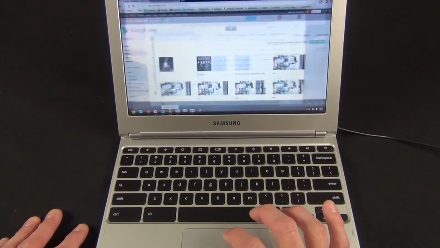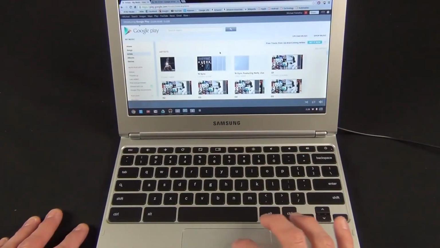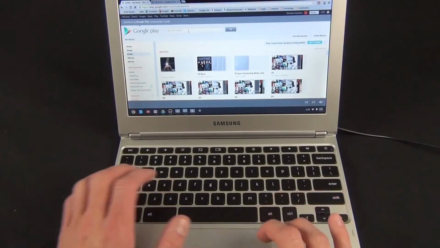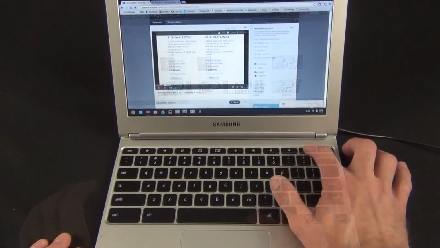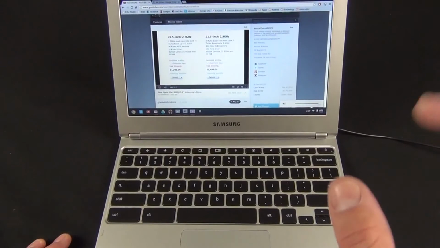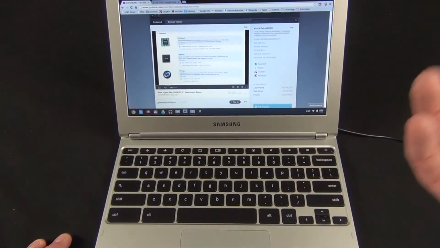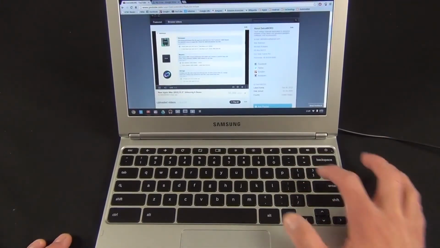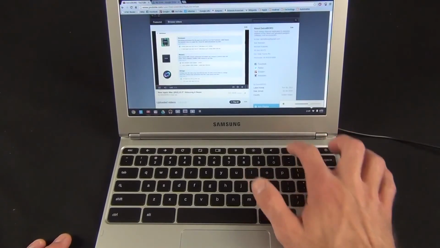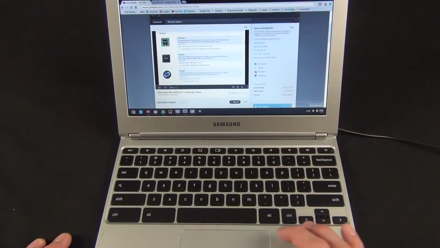Now in terms of audio quality, this does have a set of dual speakers here. So let's go to my YouTube channel here. Now overall, the speakers are pretty loud, pretty clear, but there's not a lot of depth there. They're kind of muffled, kind of tinny, so it's not the best sounding speakers you're going to get, but again, it's very thin, lightweight, portable, so it's better than I expected.